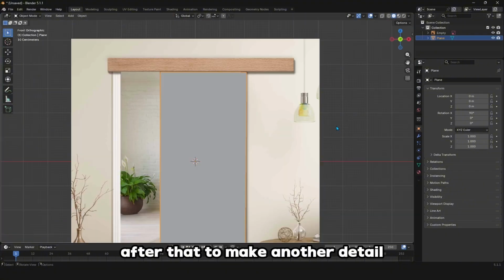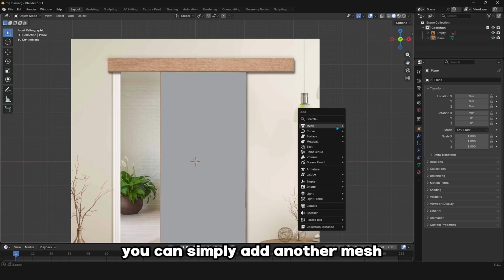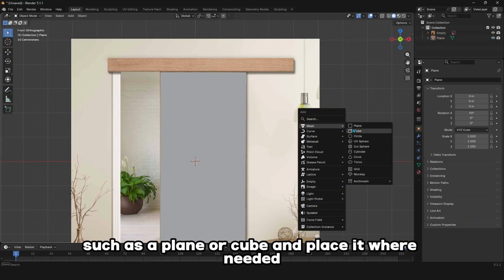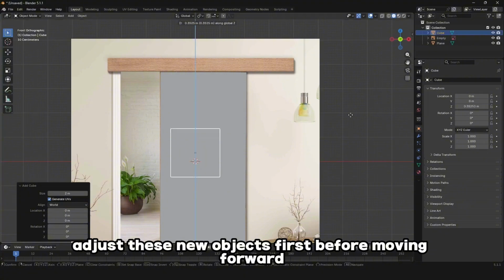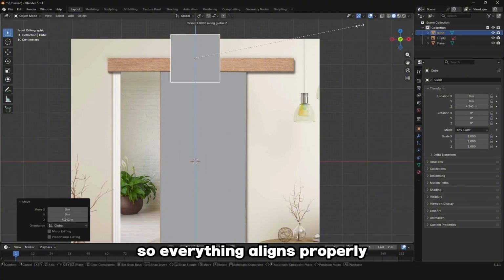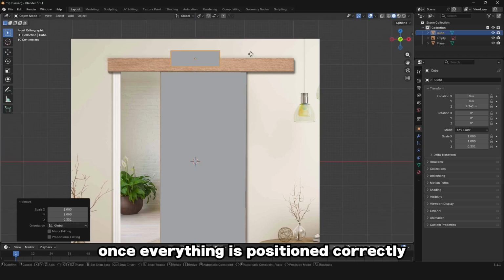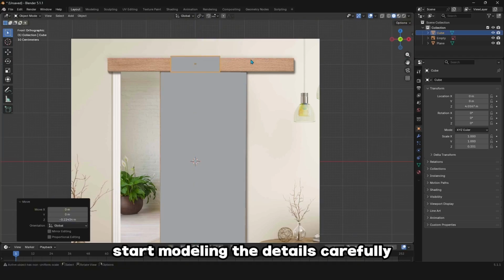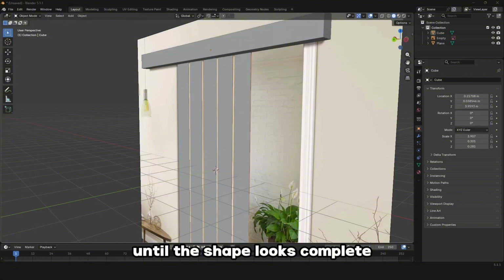After that, to make another detail, you can simply add another mesh such as a plane or cube and place it where needed. Adjust these new objects first before moving forward so everything aligns properly. Once everything is positioned correctly, start modeling the details carefully until the shape looks complete.